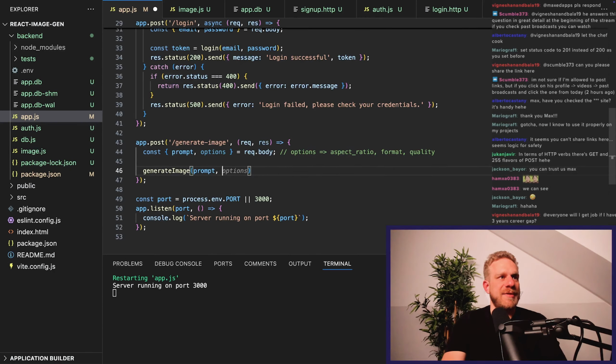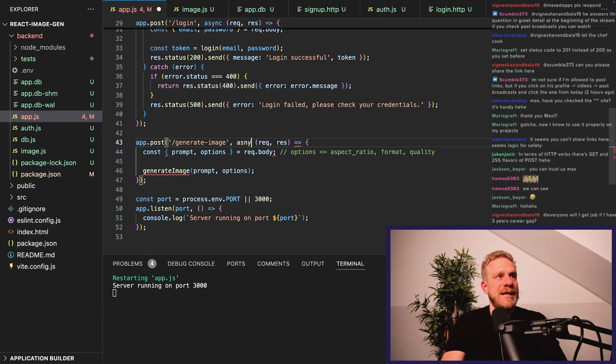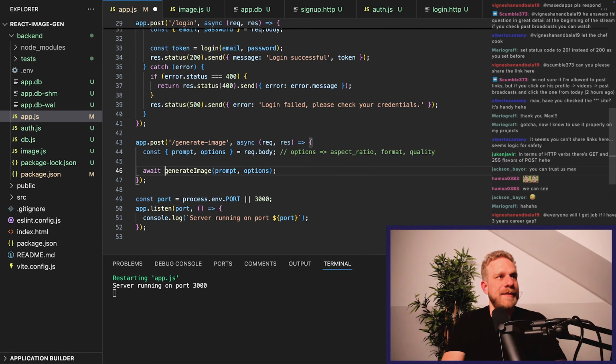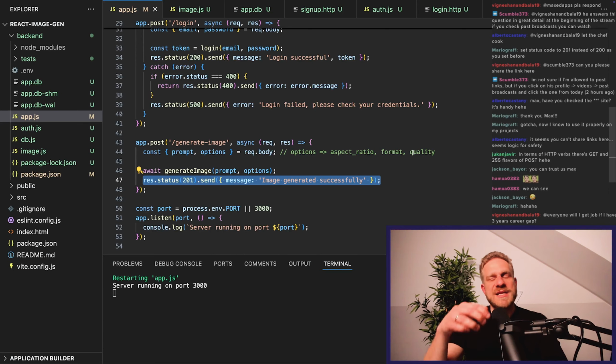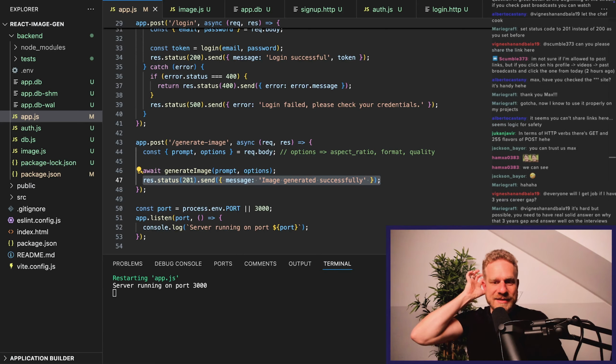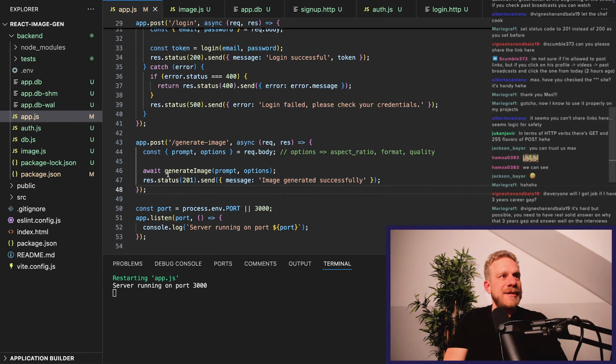We can send a request without authentication. Or actually, even with authentication. We got everything in place. So yeah, let's do this. And we'll set this to be an async function here too. Await this. And then just send back some response here. Image generated successfully. And in the future, I'll of course send back the image. That's the goal here.